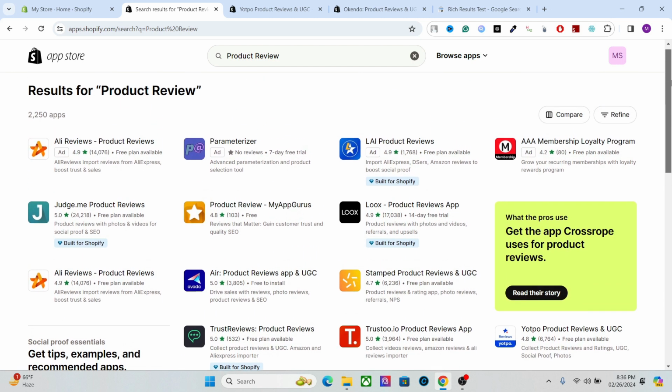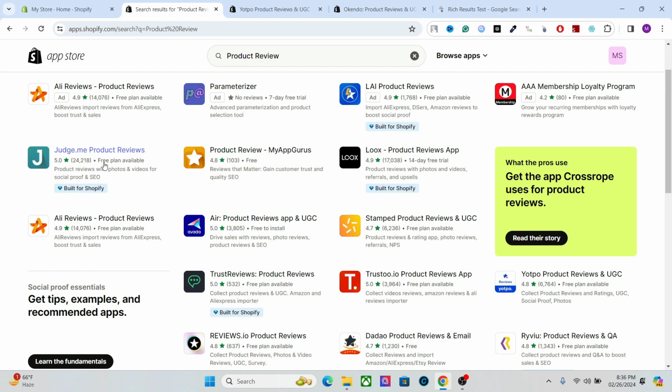So I saw that this app right here, Judge.me, has the maximum reviews, and by default most people will go for this app. But what I found is that this does not add schema markups to your product for reviews. All right, I have tested it, and let me show you how to do it yourself.